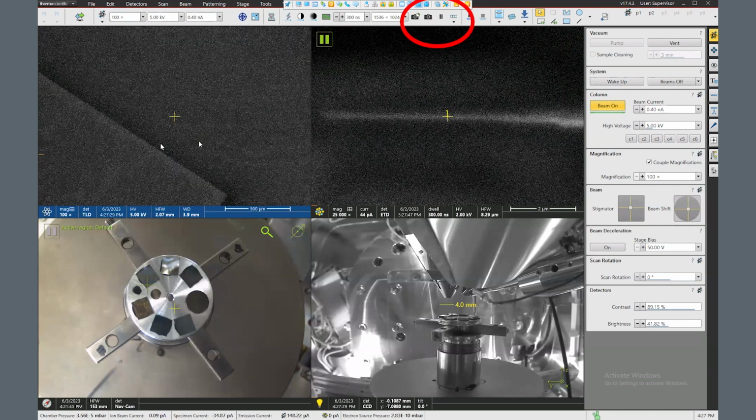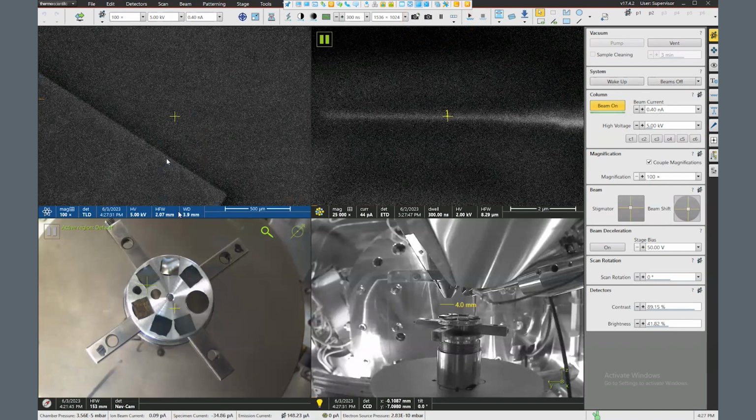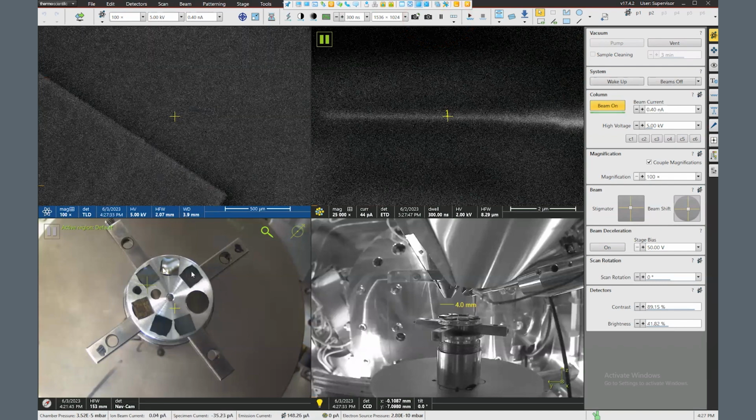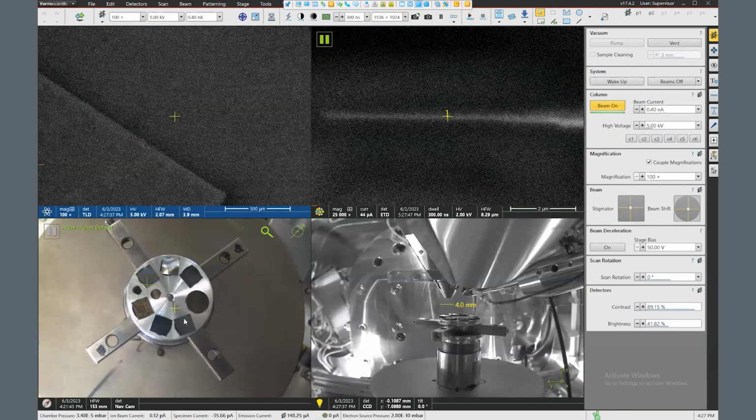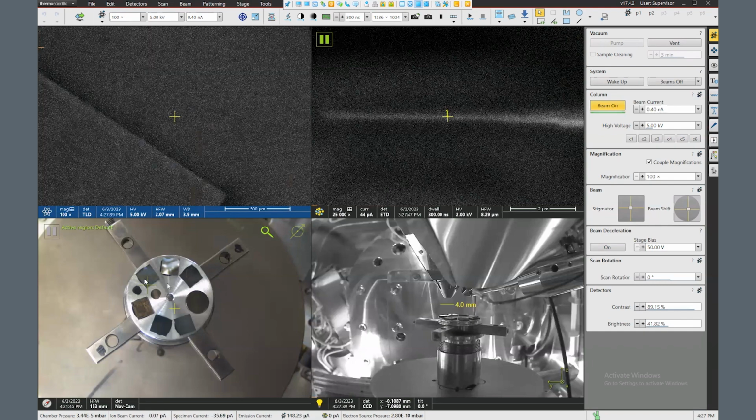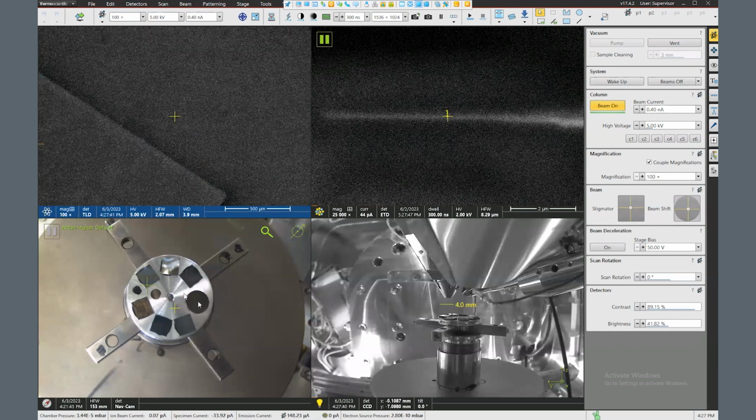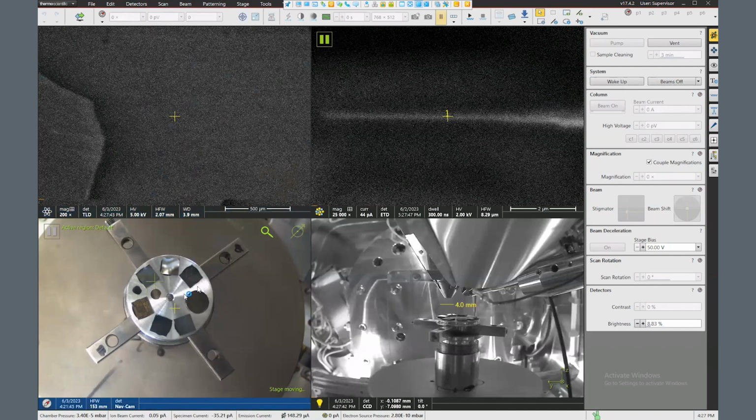So here we have an image, not really sure where we are, but if we look down here, the NavCam will give us an indication of where we're at. And so we can easily use this to skip around and find the specific spot that we are looking for.